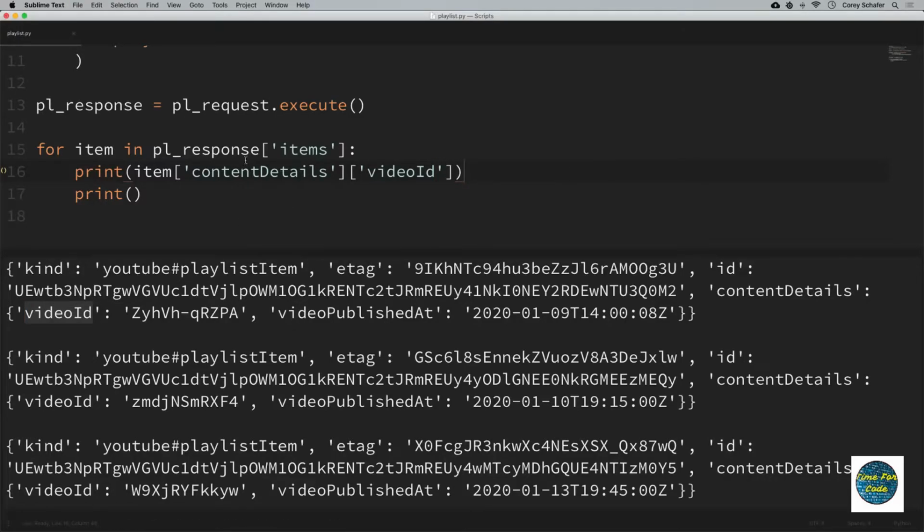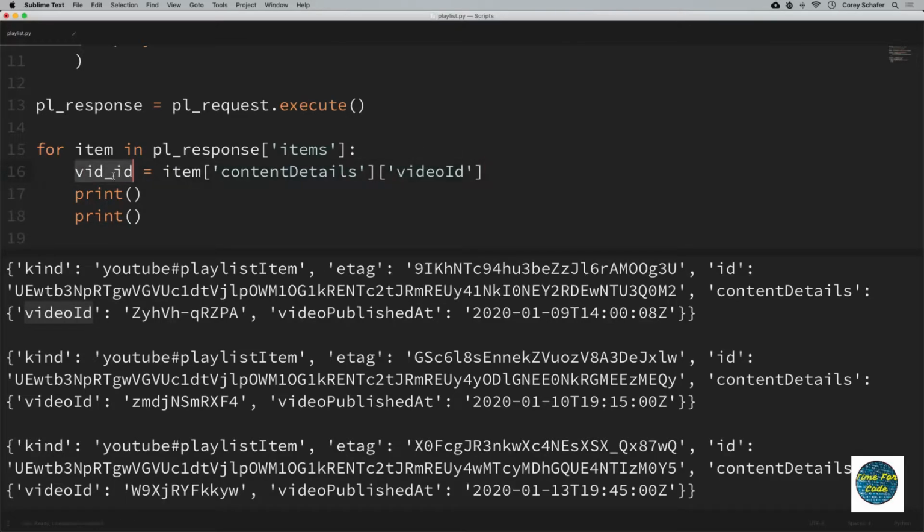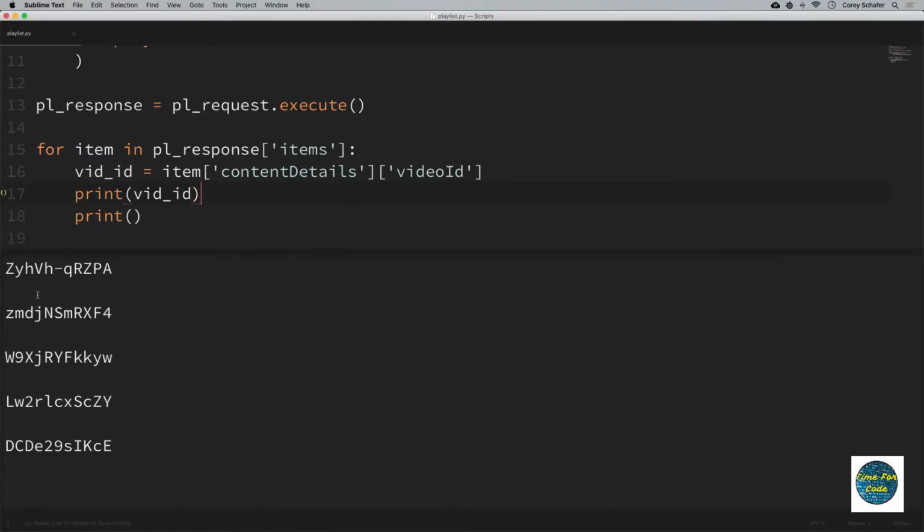Now let me actually make this its own variable so that it's a little easier to see. I'm going to call this vid_ID and set it equal to that. And now let's print that out. Now if we run this, we're getting the video IDs of our first 5 videos within this pandas playlist. So now that we're getting the video IDs for these first 5 videos, let's go ahead and write the code to tally up the duration of these first 5 videos first, and then we'll learn how we can loop over all of the pages to get all of the videos for this playlist.